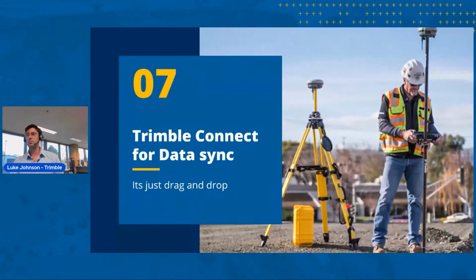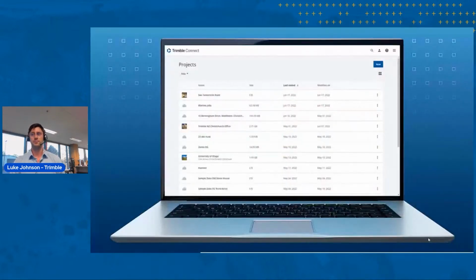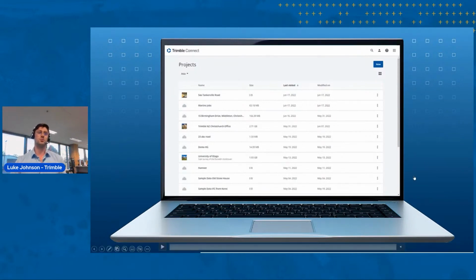The last thing here I wanted to cover was Trimble Connect for data sync. So what I've got here is I've got Trimble Connect open. This is how I would get my files across from my office software or my office desktop onto my controller. Now it's really just as simple as drag and drop.